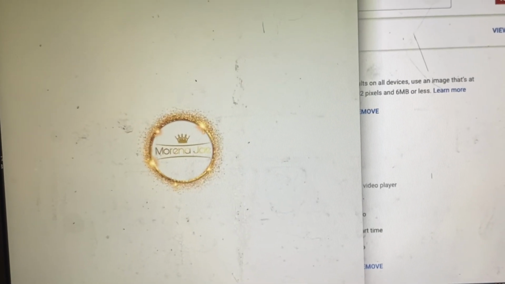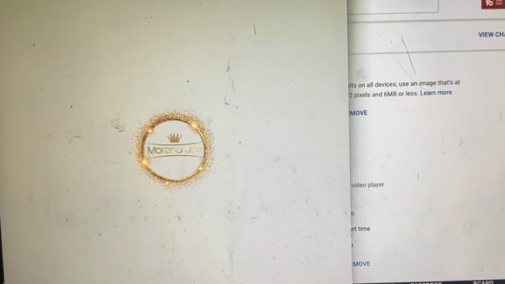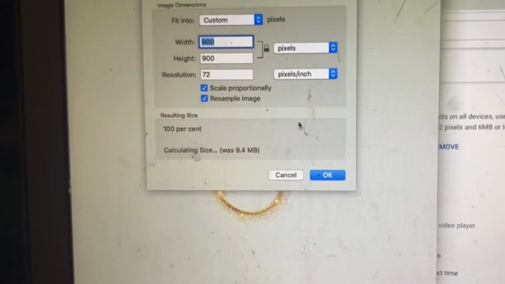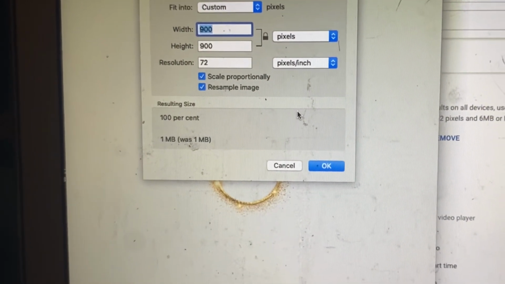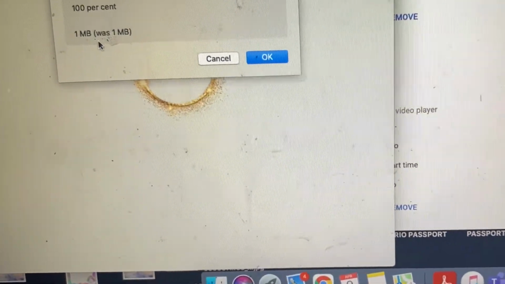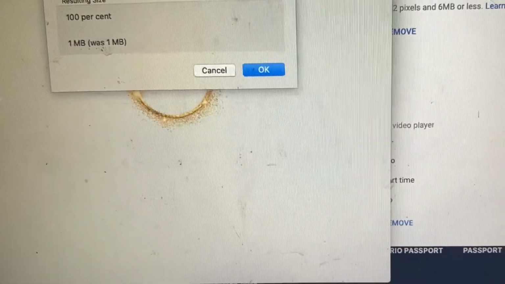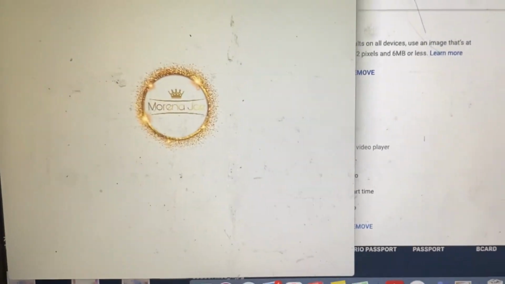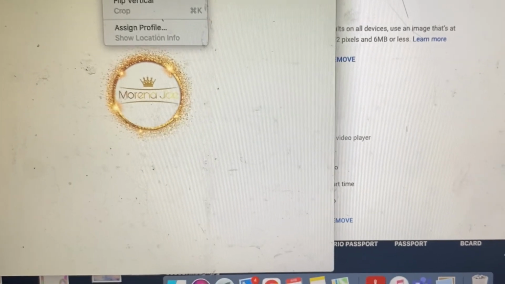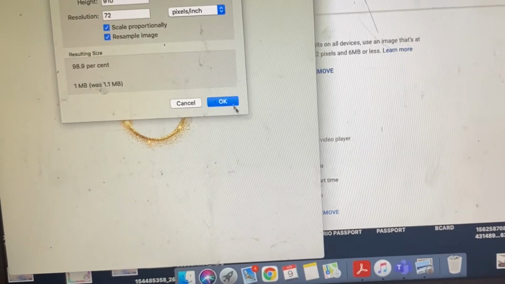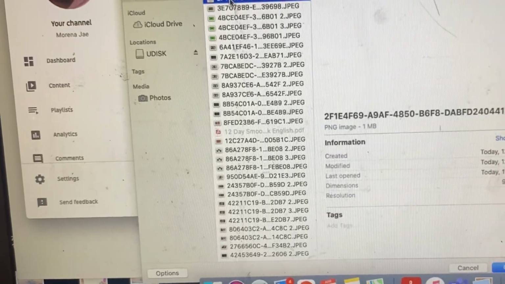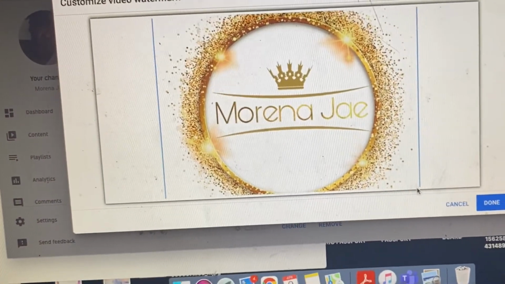So now we're just gonna go back into readjusting the size to make sure that it is actually 1 megabyte and not 1.2. So I just went in and diddle with the size again. Now it is saying 1 megabyte, and that is what we need. So now we're gonna click OK and go back to re-uploading it to our videos. As you can see, I clicked OK, and now we're about to re-upload it or change it to use it for our watermark.